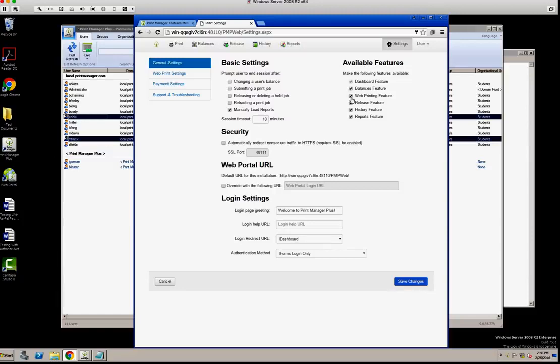If you want certain things turned off so they can't see them, and also allowing them to land on a specific page and what they see when they log in. What's nice about this is there's a forms only login, mixed forms of Windows authentication, or single sign-on Windows authentication only when they do log in. And again, this is authenticating against Active Directory LDAP, and also just a local username and password that you can create through Print Manager.